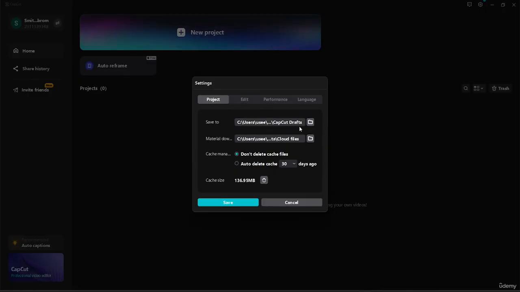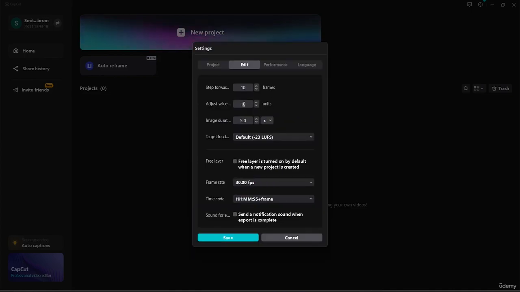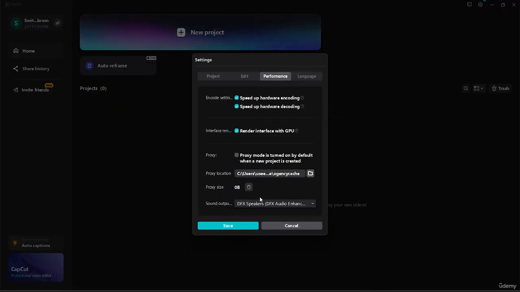So this is the project settings. You can see the cache size, and if you come here you can see I do have different frame options, adjustment value, image duration. A lot of things are right over here. So basically if you want to check the frame rate, you can check it from here, at what frame rate you want to work. So I will just take 30 FPS, and from here basically you will be able to check on the performance, the encode settings, the interface rendering, and the proxy location and stuff.